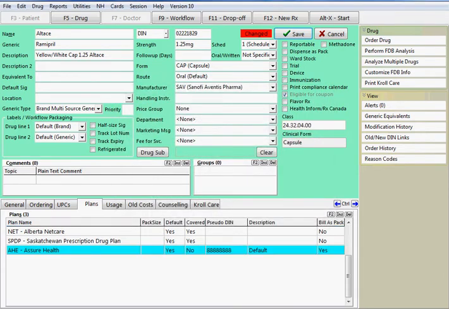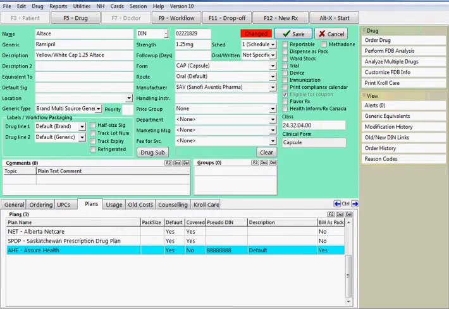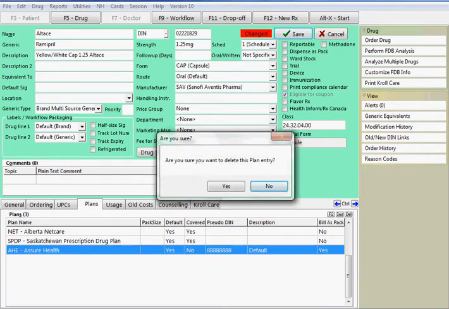To edit an entry, highlight the line and press the F2 key on the keyboard or click on the F2 button. Make any necessary changes and click OK to save. To delete an entry, press the Delete key on the keyboard or click on the Delete button. Select Yes to confirm the deletion.